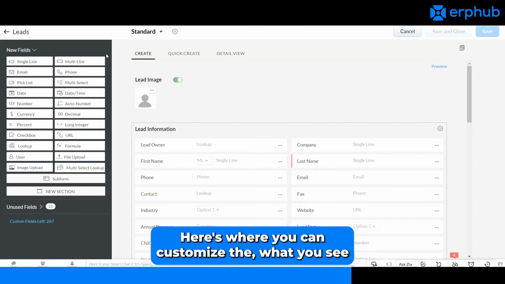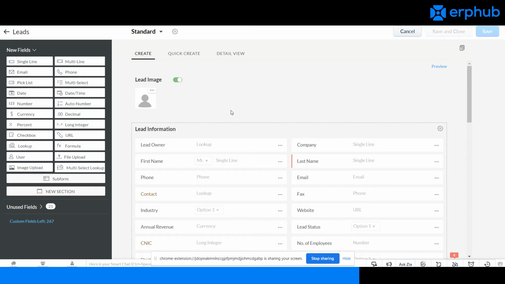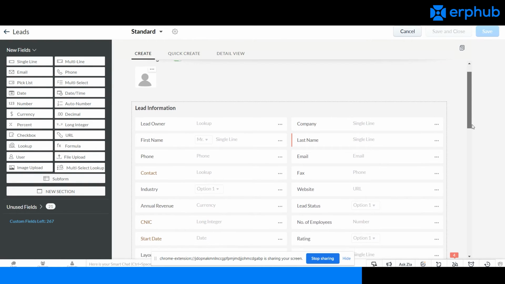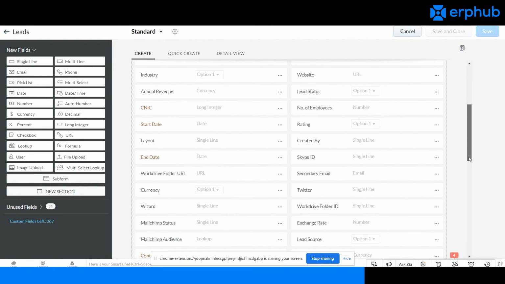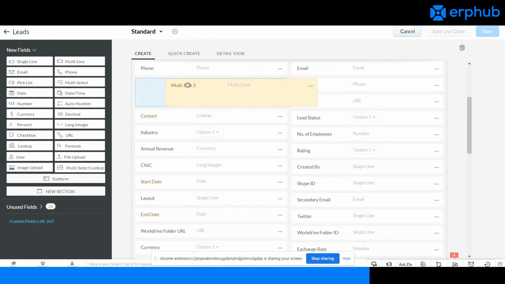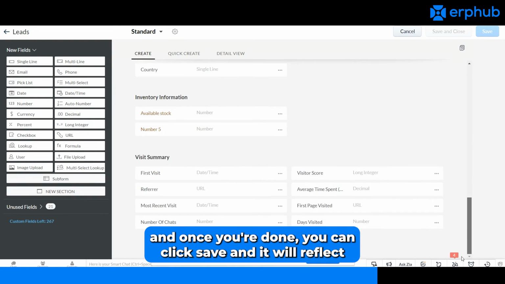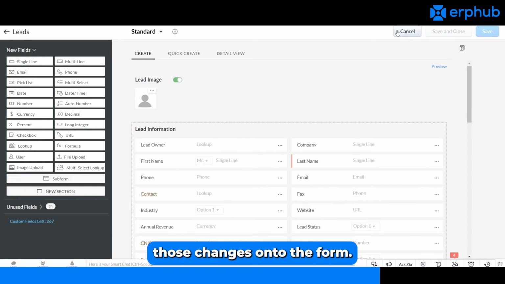Here's where you can customize what you see on the module screen and when you're creating a new lead. You can add new fields by dragging this into the form. And once you're done, you can click Save and it will reflect those changes onto the form.